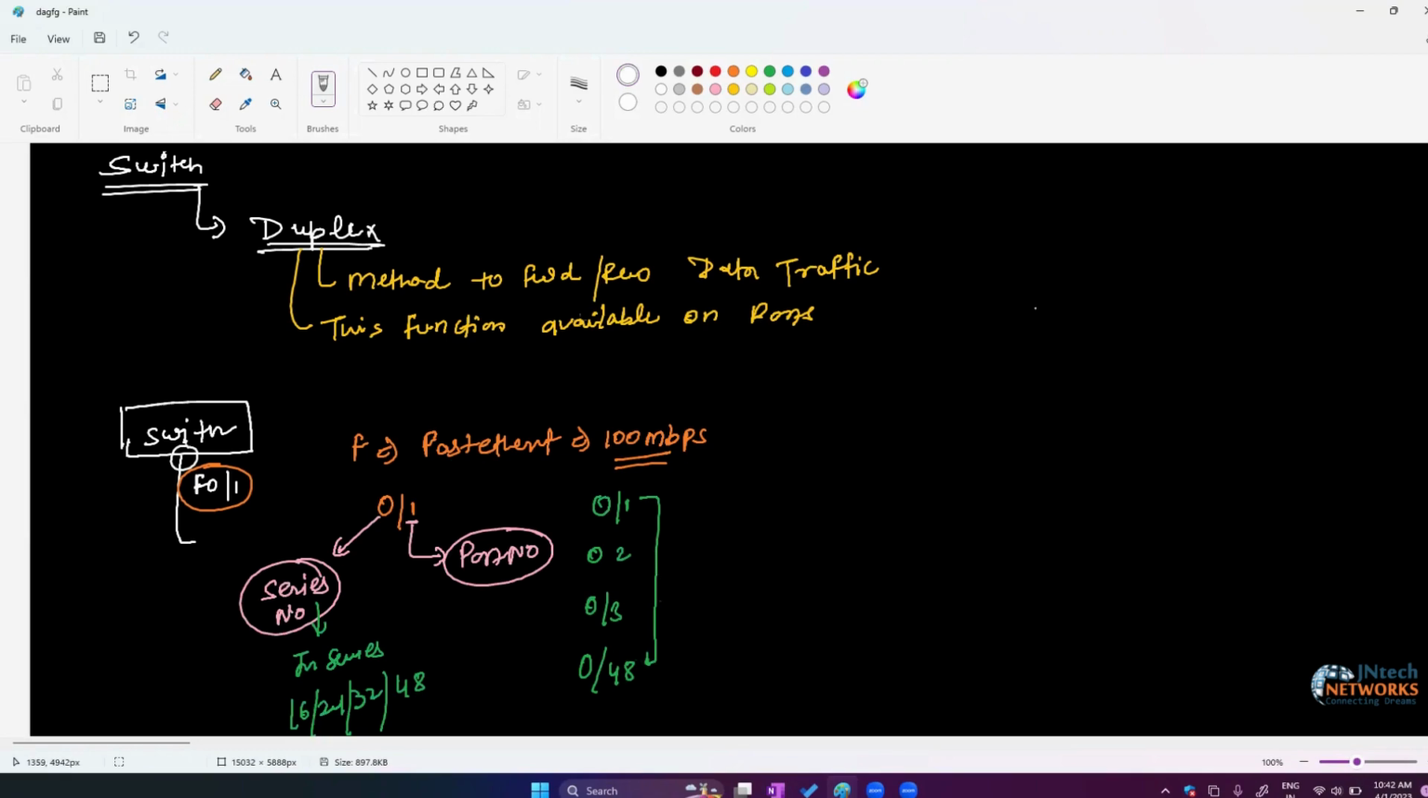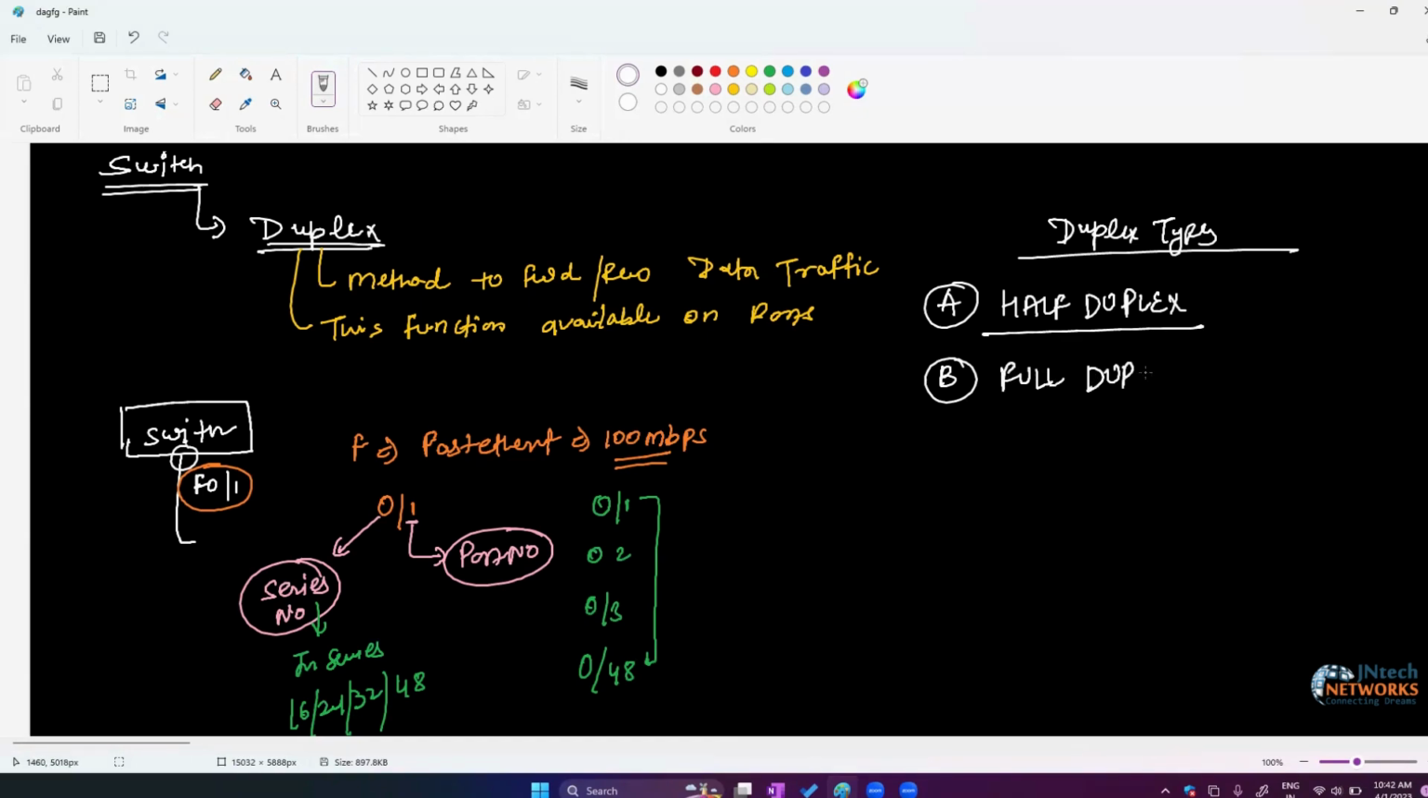Now one more thing, duplex types. We get two types of duplex. One is half duplex and the second is full duplex. What is the meaning of half and full? First point, if you have a PC and you connect it to one more PC, each networking device's port has which card? The NIC card. This NIC card has the duplex setting.